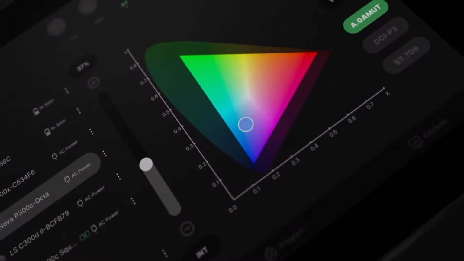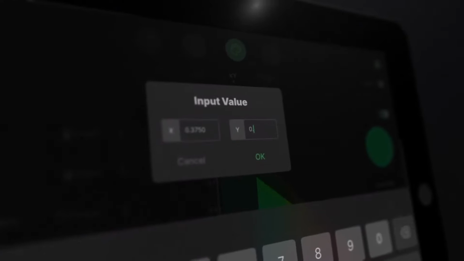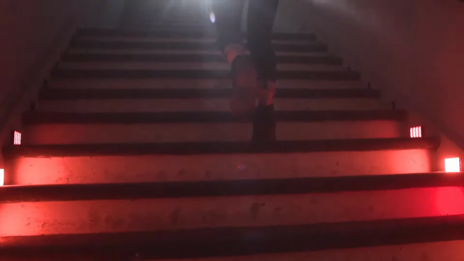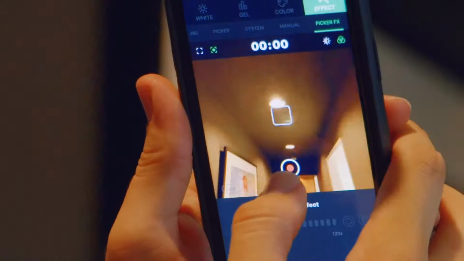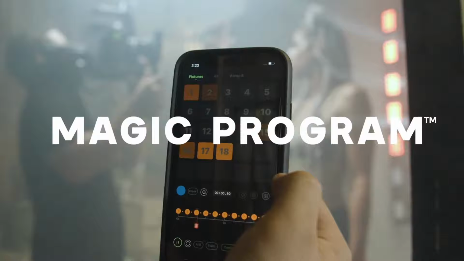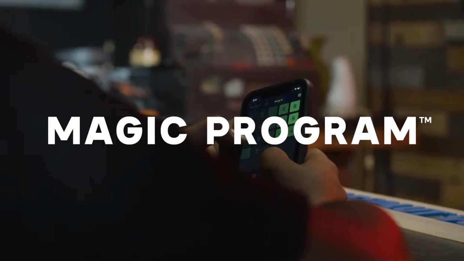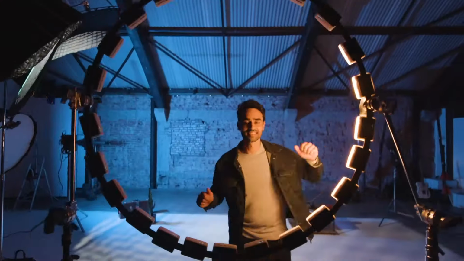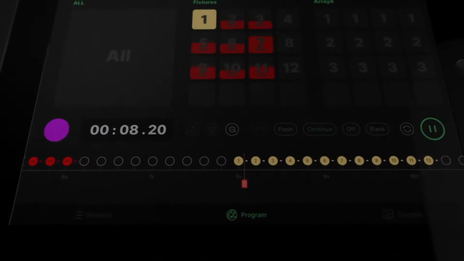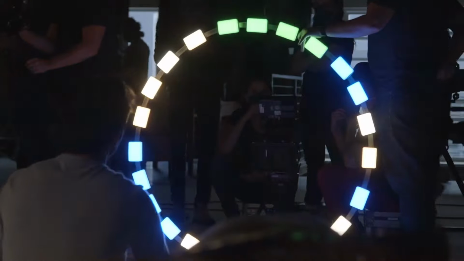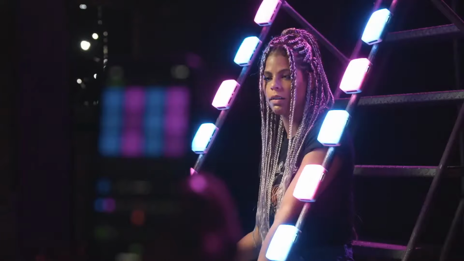And if you're more advanced, try using XY to measure and recreate light to the nanometer. And if you need an effect like fire or television, no problem. You can even record effects or save them for later. And with Magic Program, the possibilities are endless. Control 25 lights to interact with each other and create a scene like never before. Our timeline design makes it easy to be creative and try your ideas before you shoot. And with the ability to animate lights in a sequence, it has never been easier to create an amazing effect.